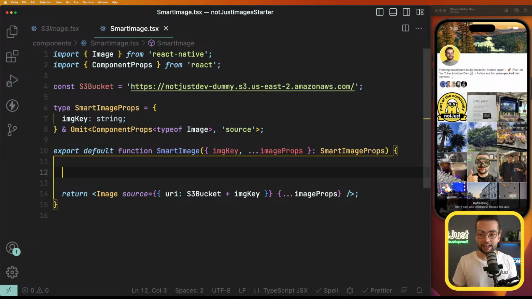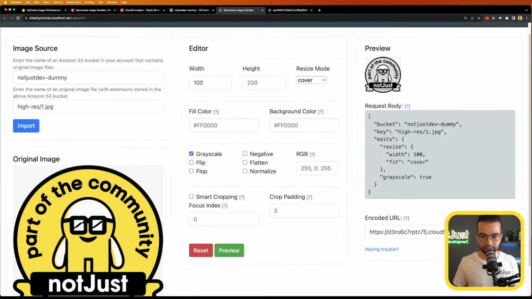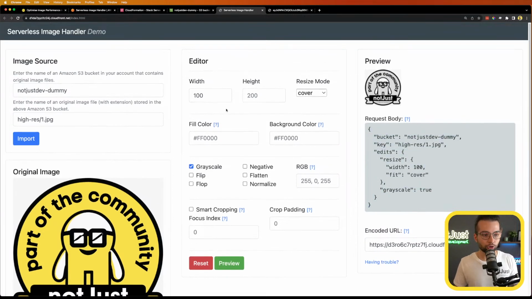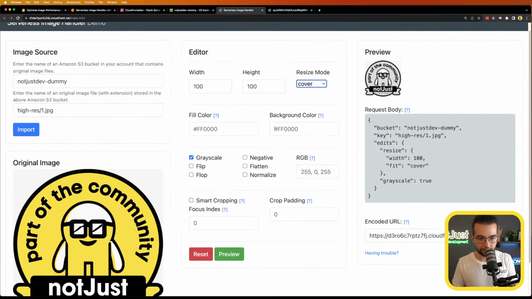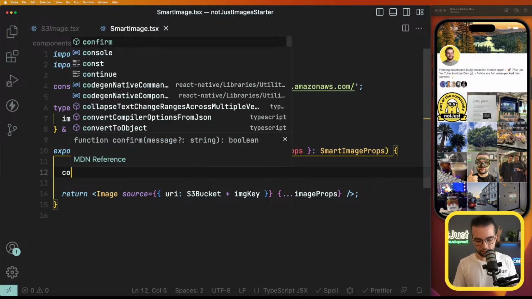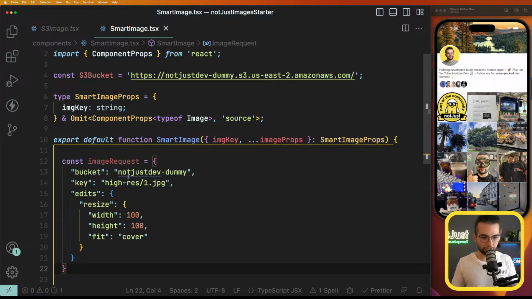So, as I said, the first step that we need in order to render these optimized images is the request body. So let's see how do we want to resize a particular image. For example, we will have to specify width, maybe height. The resize mode, it's most probably going to be cover, and we don't need grayscale, and I think that's all the edits that we need. So if I press preview, it updates this object here. So let's go ahead and copy it from here inside our code. So const image request equal to this object.